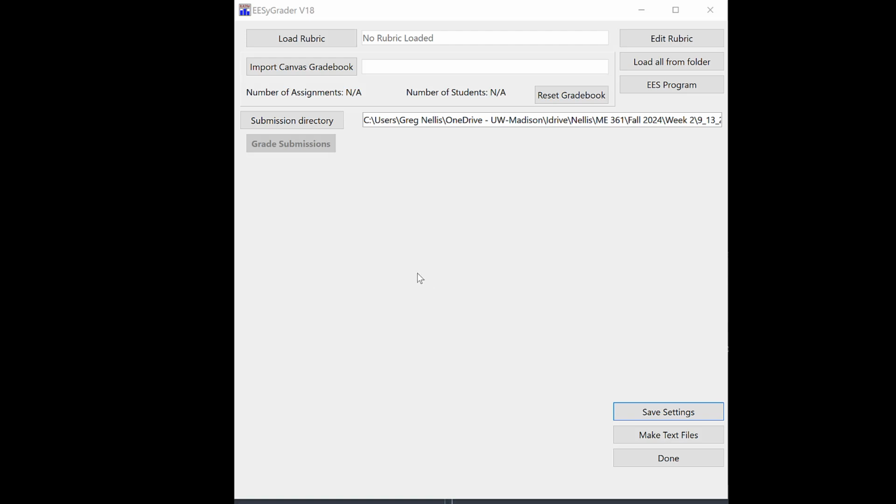And one thing you might want to do is specify the EES program. So what EESyGrader eventually does is open and run every submission using your EES program. And there's a few people that might have multiple versions of EES installed on your computer. And if that's the case, then you're probably going to need to specify the location of the academic version that you want to use with EESyGrader. Most users won't need to do this. They'll only have that version of EES installed. But if you do, you just hit this button here, EES program, and you can navigate to the EES program that you want to use.